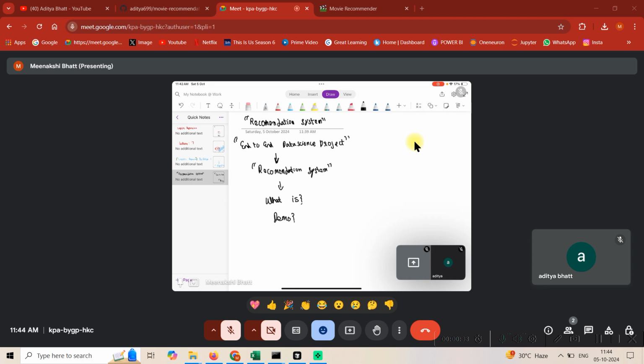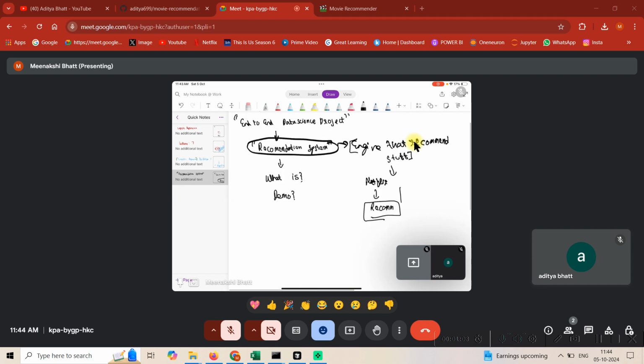So guys, a recommendation system is nothing but an engine that recommends stuff. A very common example is Netflix, where you get recommendations, right? And then based on those recommendations you decide whether you are going to watch that particular film or not, and related stuff.